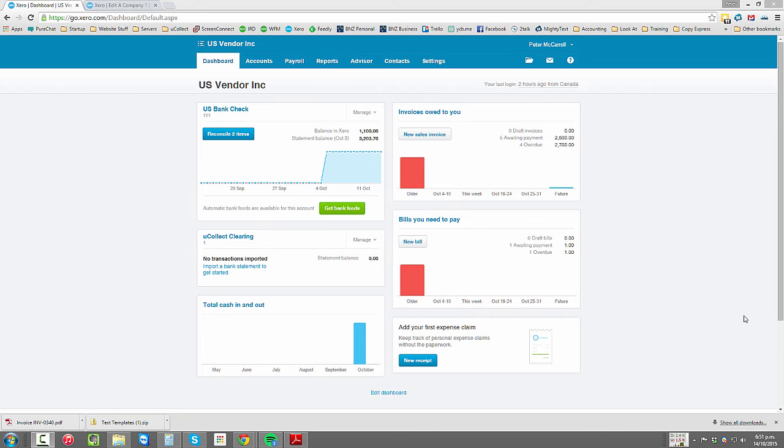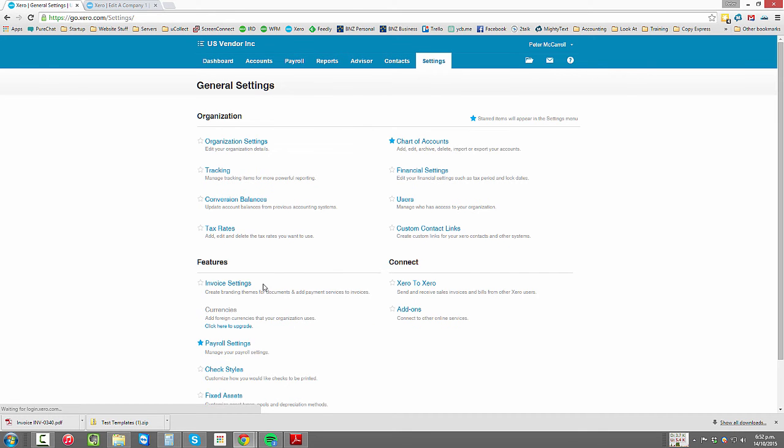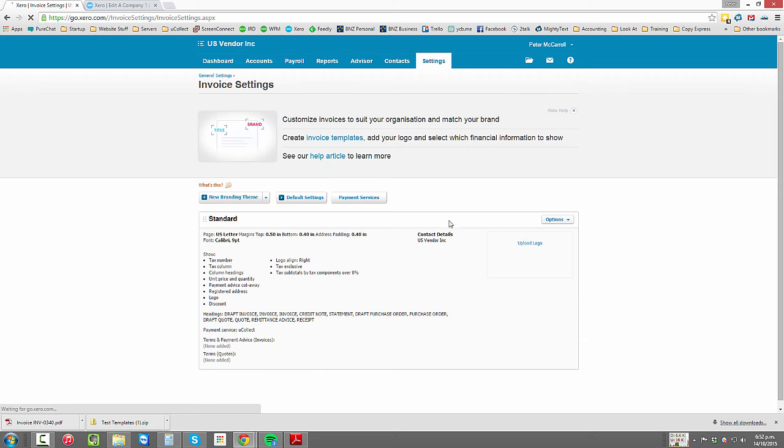And this is great if a customer has already signed up for pre-authorized collection and you don't want to ask them to pay a second time. To set up branding themes, go to Settings, General Settings, and find the Invoice Settings area. Now you'll see a list of all the different invoice branding themes that have been created for you in Xero.